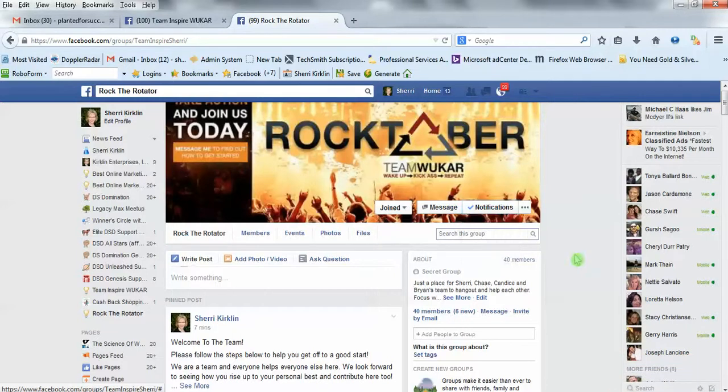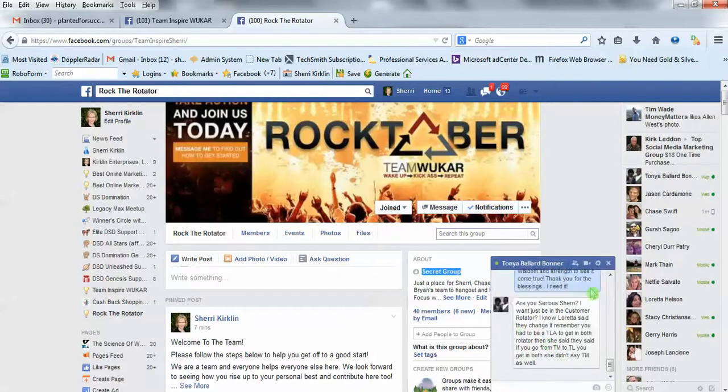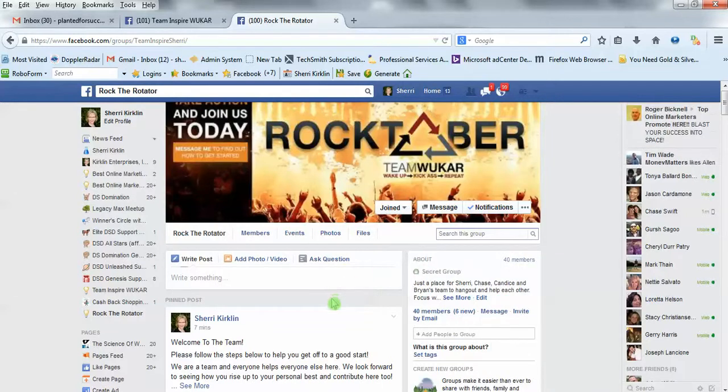Now, just a note about these groups: they are secret and private, meaning that none of your Facebook friends will know that you're in these groups. They won't see your posts or anything like that. And there's a team of people in both of these groups.